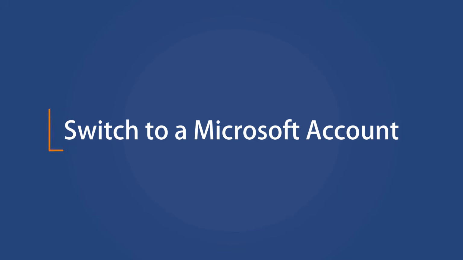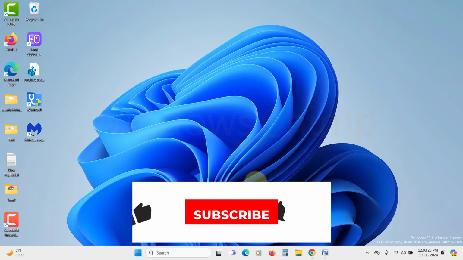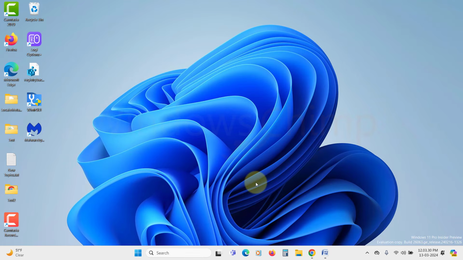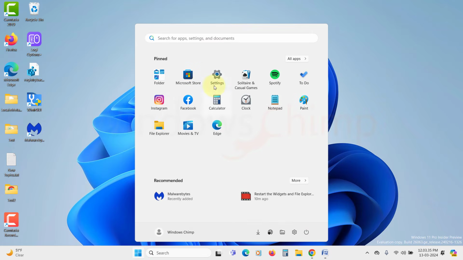Switch to a Microsoft account. If you are using a local account to access your Windows 11 PC, you might face issues with the widgets. Although Microsoft has stopped the requirement of a Microsoft account for the widgets, you can still try signing in with a Microsoft account and see if the widgets work on that.